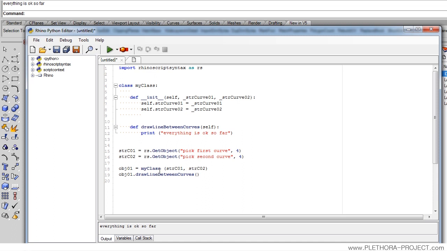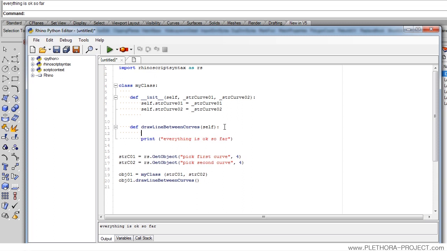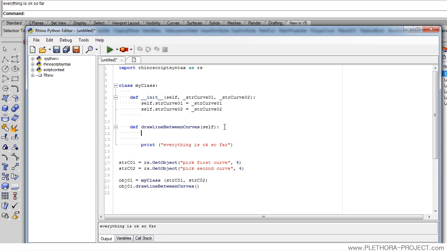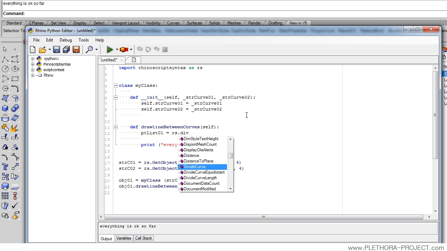So what I want to do next is introduce you to some of the methods that we can actually use with curves, right? So I'm going to leave that line there, and I'm going to say pt list. This is the name of a variable that I'm going to build up myself. It says point list, and I'm going to use the function from Rhino called divide curve, right?